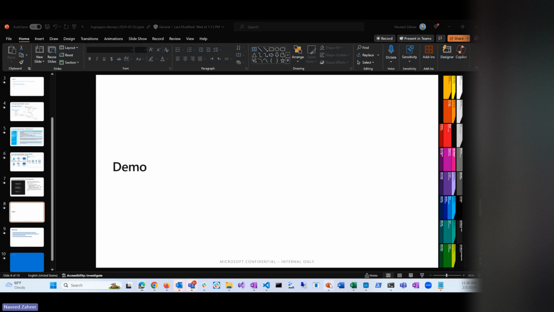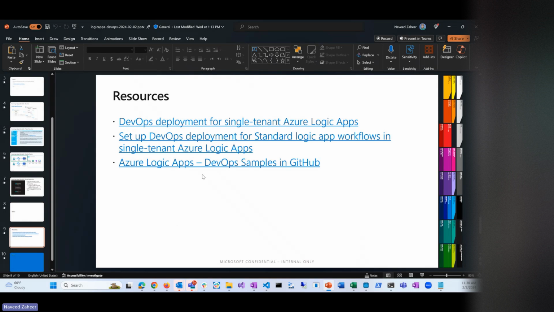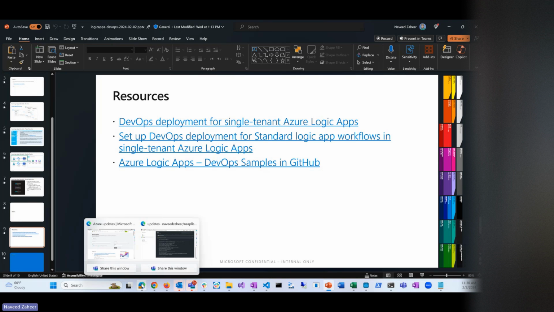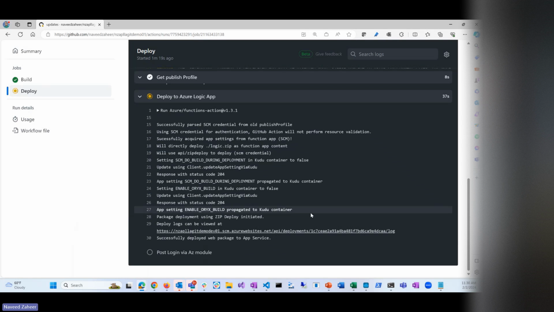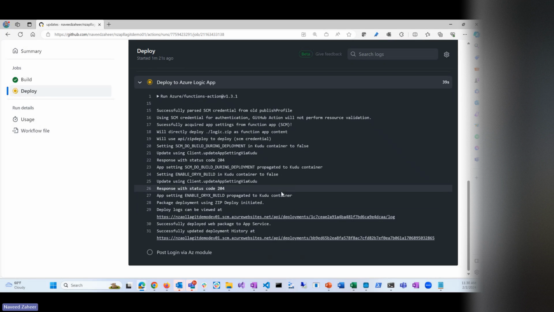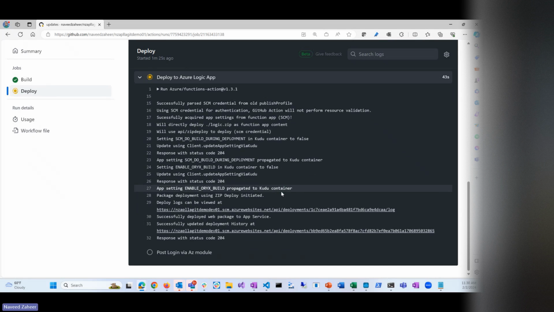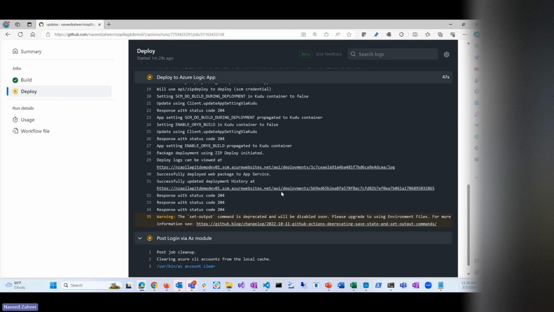Okay, and in the resources, I have this link. This is the Azure Logic Apps DevOps samples in GitHub. This is what all my samples are based on. So please take a look. And you see this thing is still deploying. I know we are right on time, but I just wanted to share that with you.